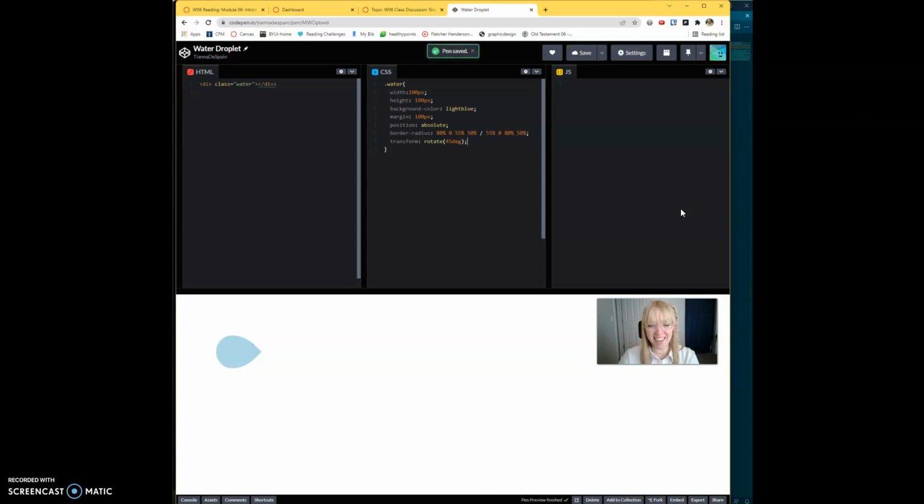No, that's not right. What about 90 degrees? There we go. I keep hitting D instead of S when I'm saving. So, again, that's not right. But if we go to negative 45 degrees, then we've got a straight up and down water droplet.